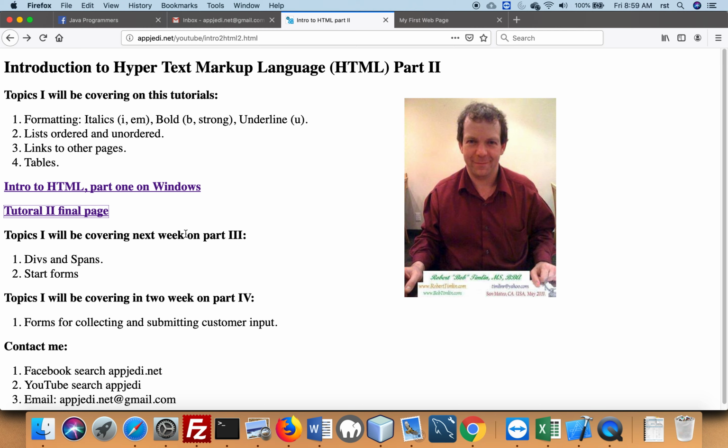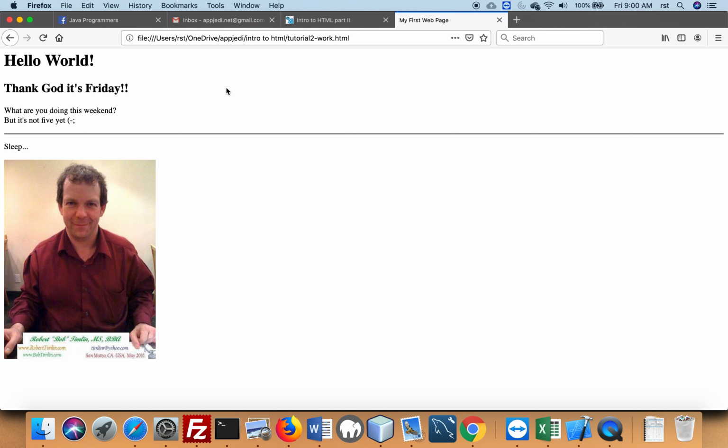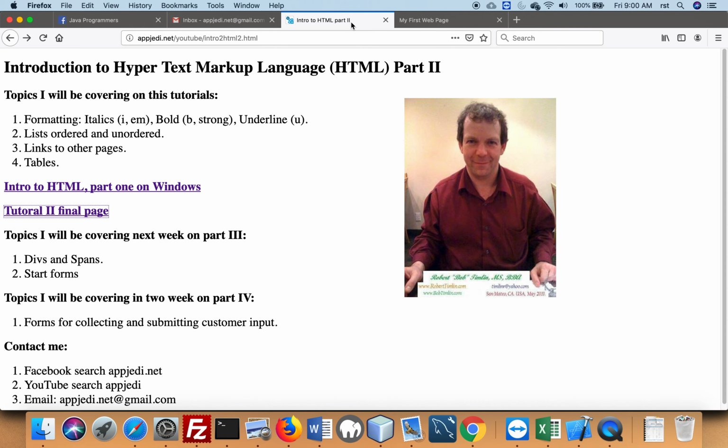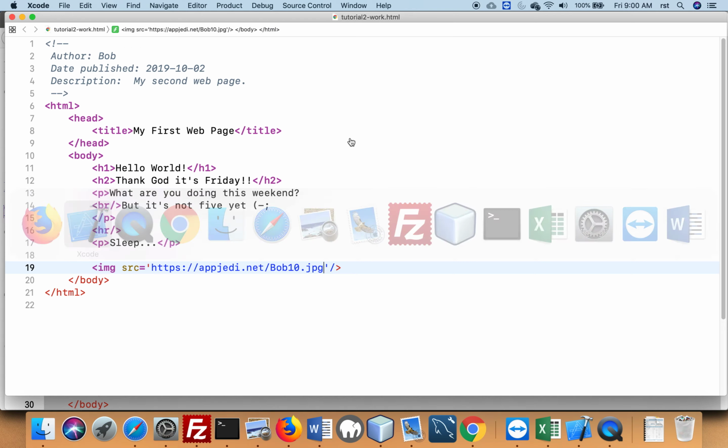So to get started today, we're going to look at some basic structure. Here is what we did last week. This is the page, and the code is here in Xcode. So we're going to build on that. The first topic that we talked about was italics, bold, and underline. So let's get started with that.